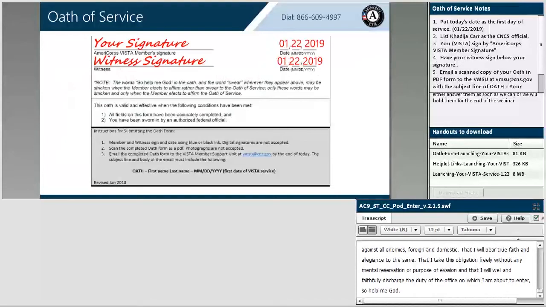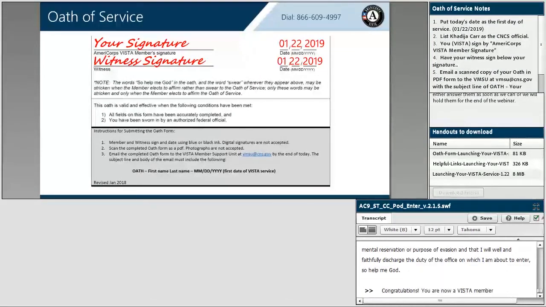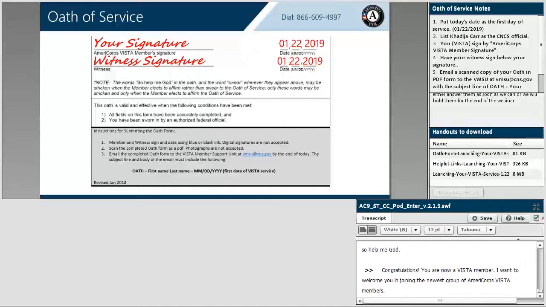All right, congratulations. You are now a VISTA member. So I want to welcome you in joining the newest group of AmeriCorps VISTA members. But before your status is actually official, in order for your living allowance and other benefits to begin, there are a few very important next steps. So we'll go over this in detail to make sure it's all clear.